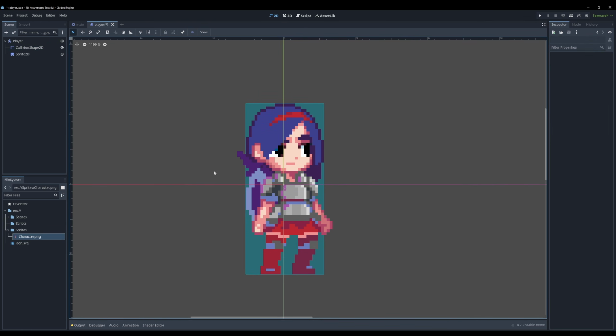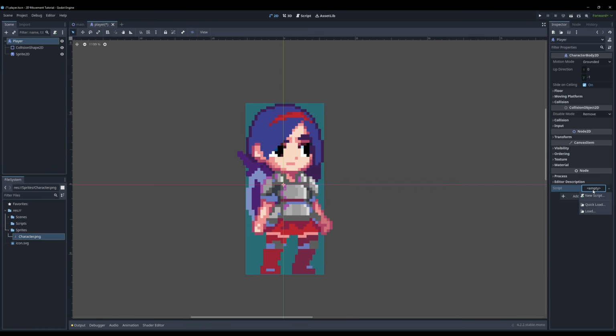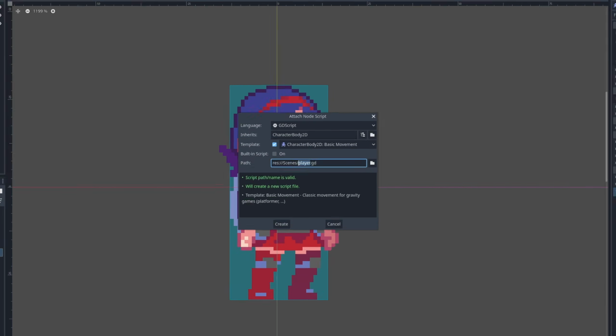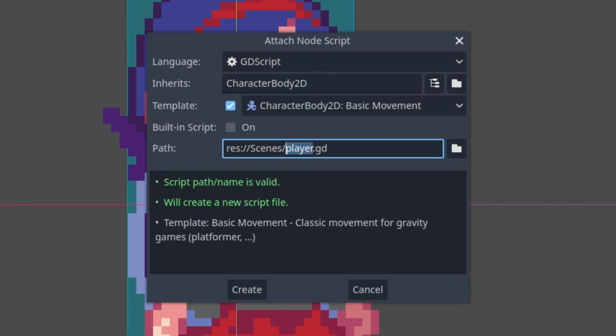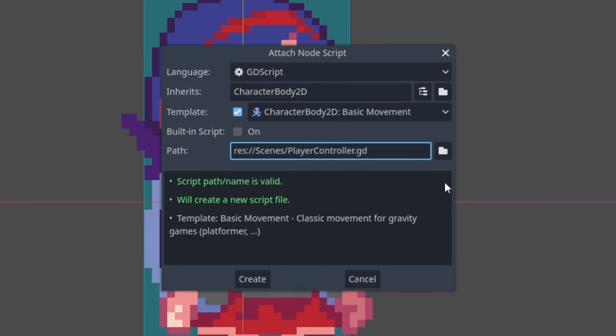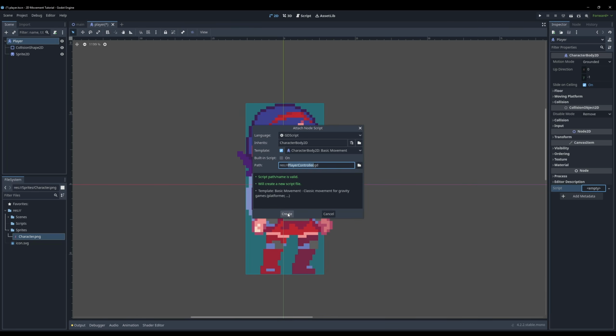And lastly, we should attach a script to our player. Click on the player node and in the inspector, open the script dropdown and select new script. We're going to write in Godot's own scripting language called GDScript. Ensure that the template is enabled and that it's set to character body 2D basic movement. Then I will name the script player controller and save it to the scripts folder. And then hit create.